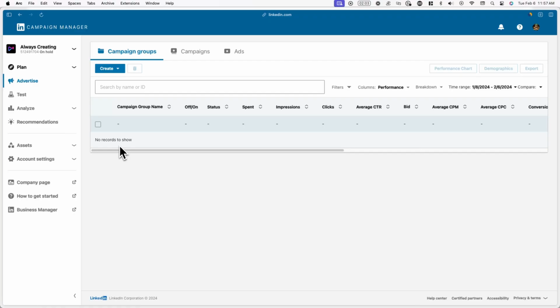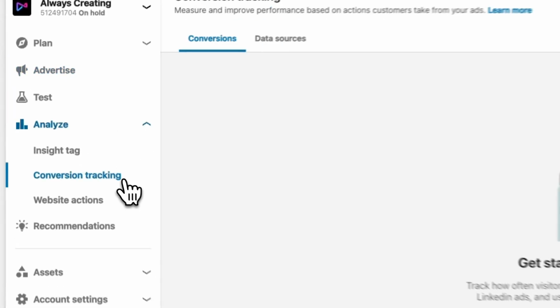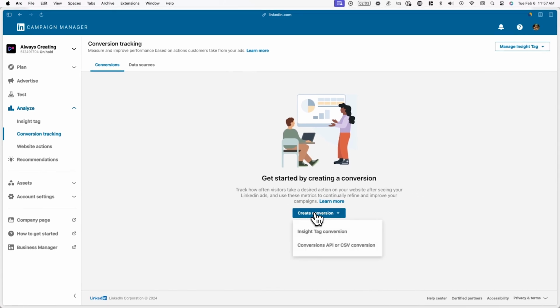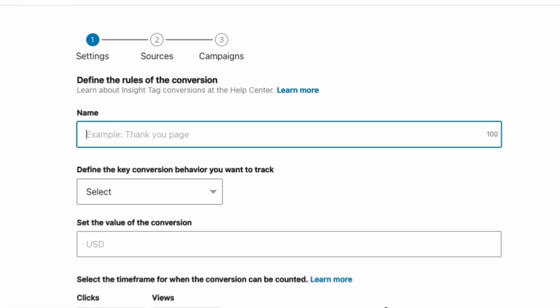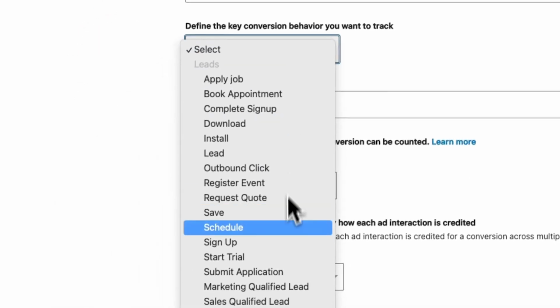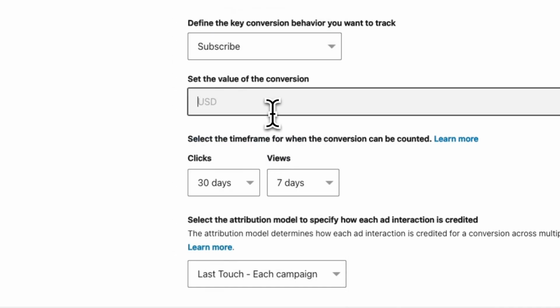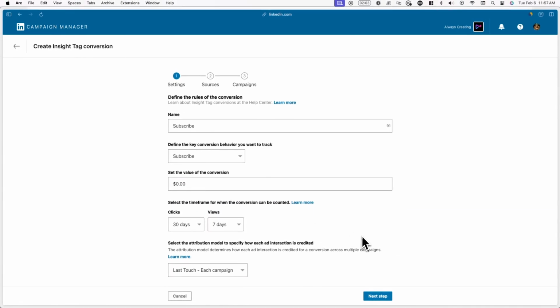Now the last step is to create a conversion event, which in this case will be a subscribe. To do this, go back to LinkedIn Campaign Manager and go to Analyze and Conversion Tracking. Now click on Conversions and Create Conversion and Insight Tag Conversion. Here I'll name the conversion Subscribe and also choose Subscribe from the drop-down menu. For value of the conversion, I'll set it at $0 and hit Next Step.